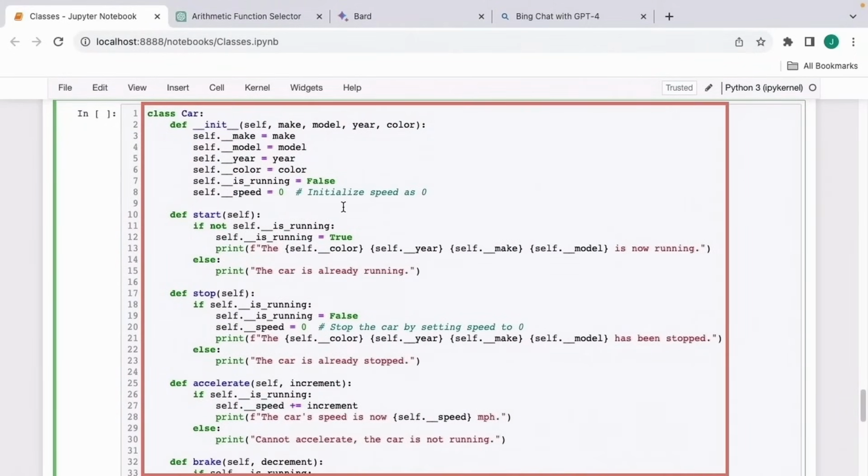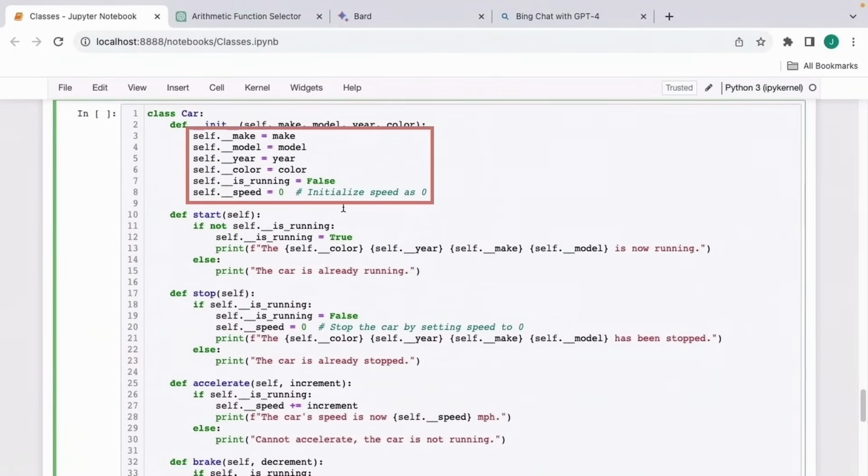So this is the same class as before, but I've redefined it so that all properties start with a double underscore prefix: self dot dunder make, self dot dunder model, self dot dunder year, and so on. Now, within the class, these properties can be accessed by their name directly. For example, in the start method, I can access self dot dunder isRunning. So that's perfectly valid.